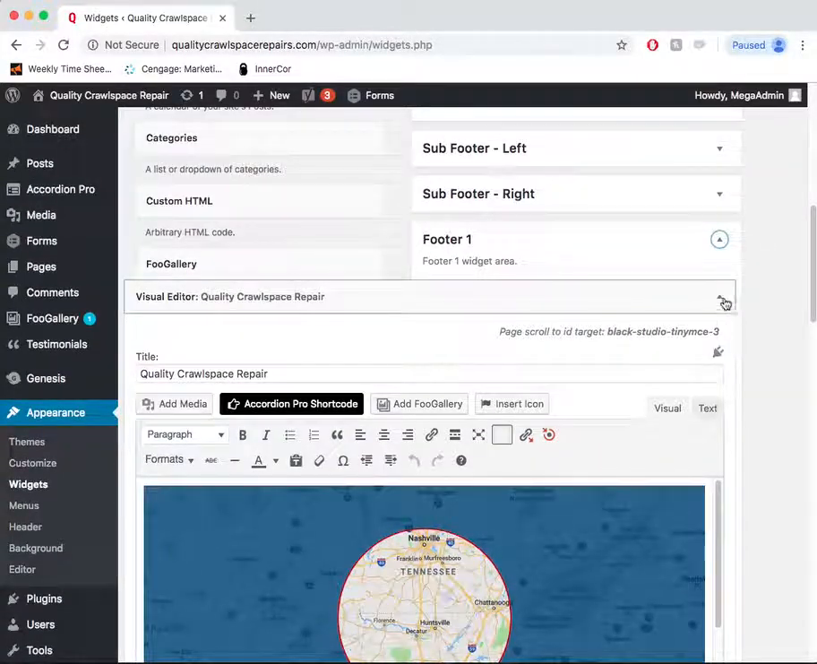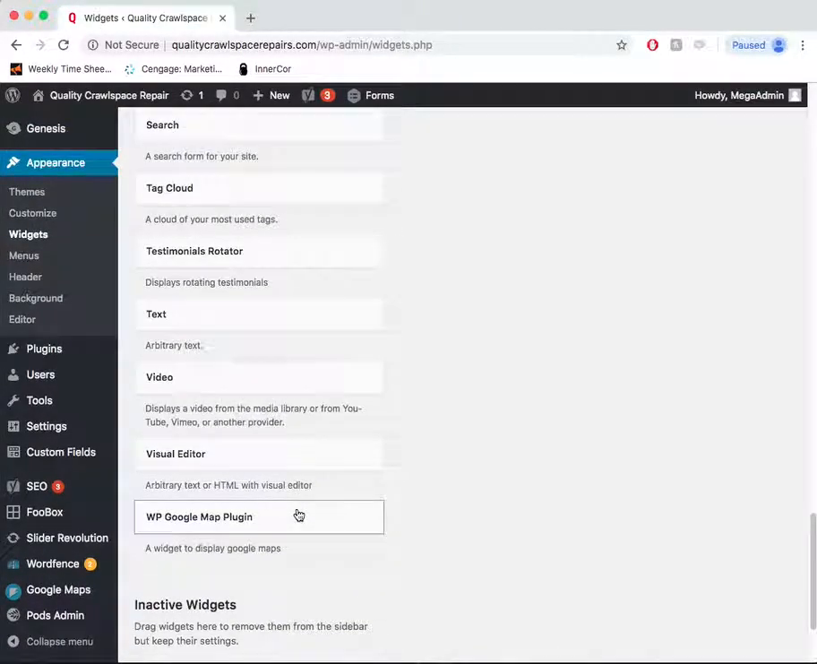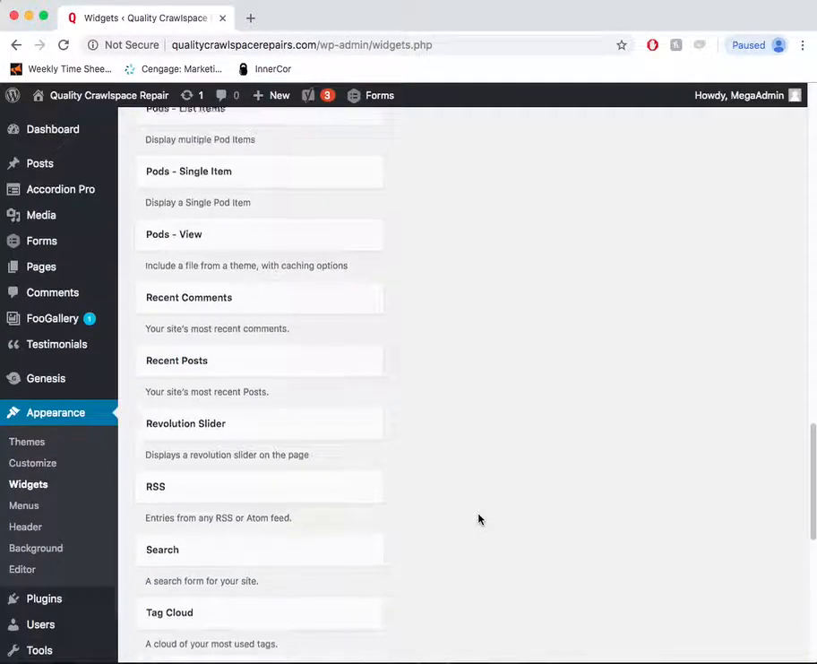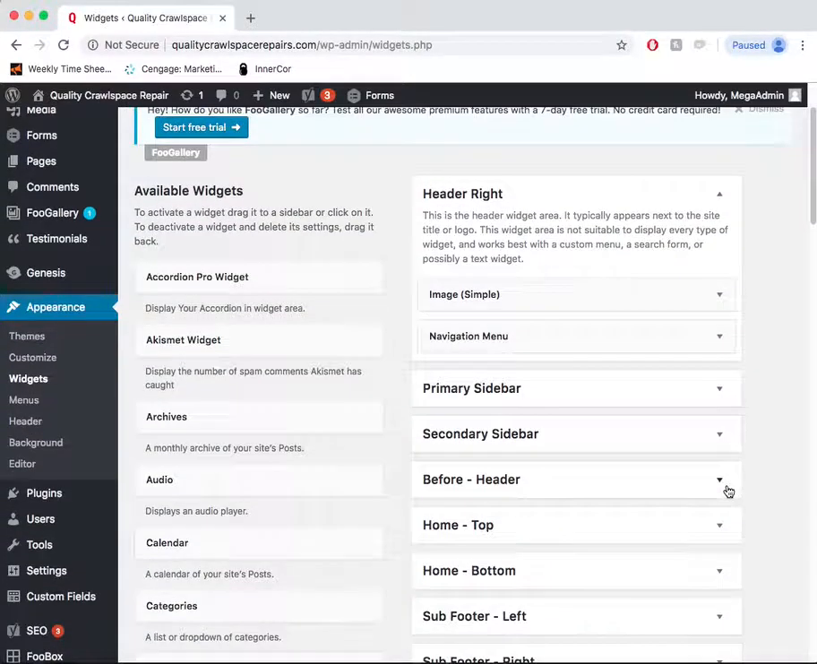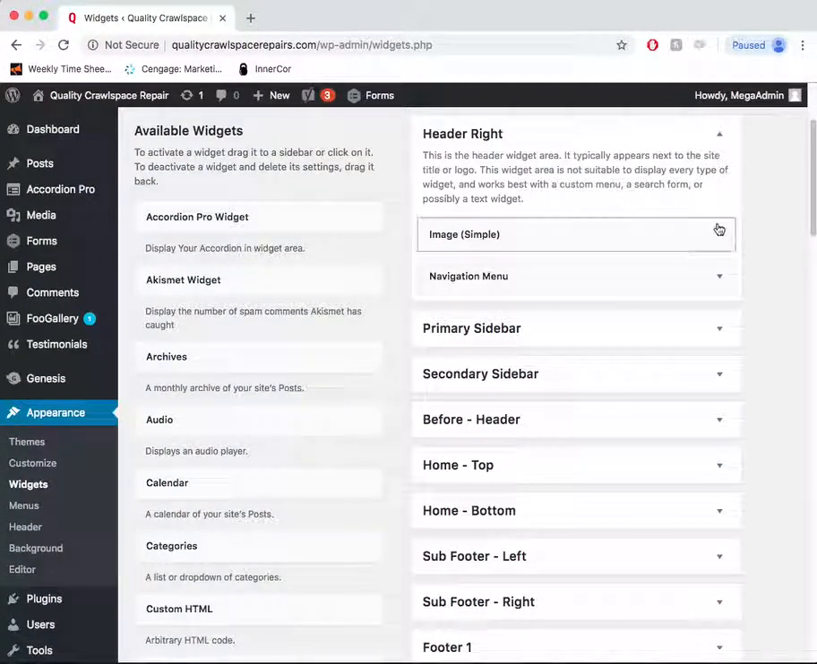But if you want to change anything, we do a lot with this visual editor. You'll drag that to whichever section you want it to be at. And I don't want that to go anywhere. So that's how you make changes in your header and your footer.